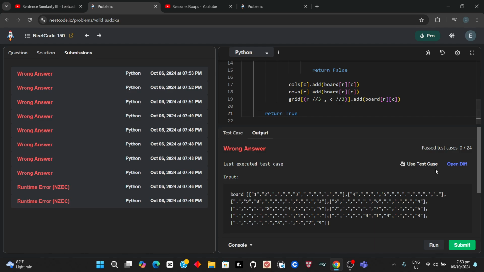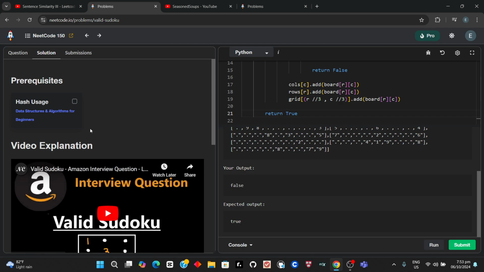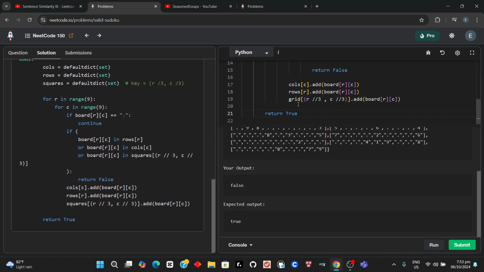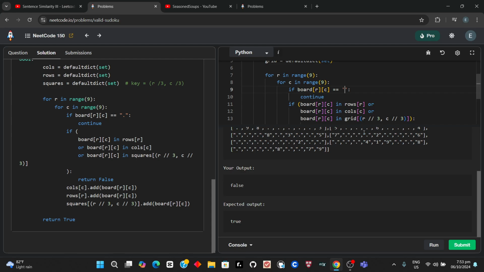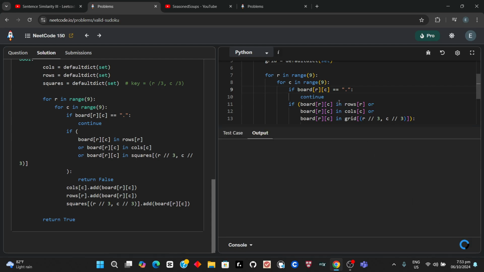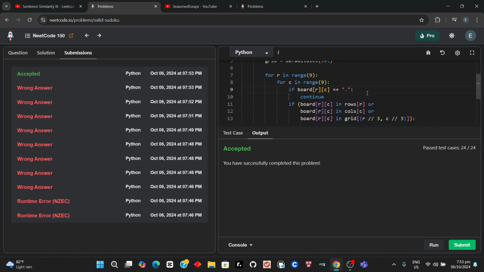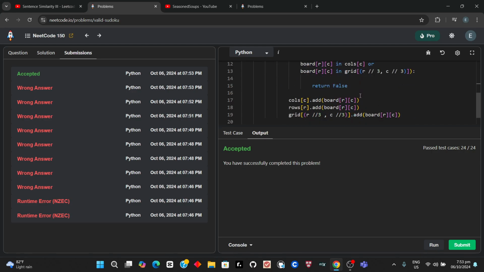Hmm, what's wrong with the solution? Ah, needs to be a dot. I don't know why that is. I don't know what's up with that. There's no way that's the problem, dude.